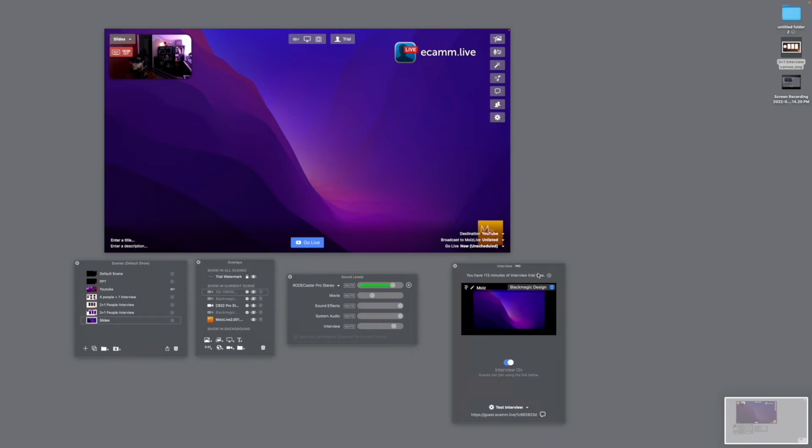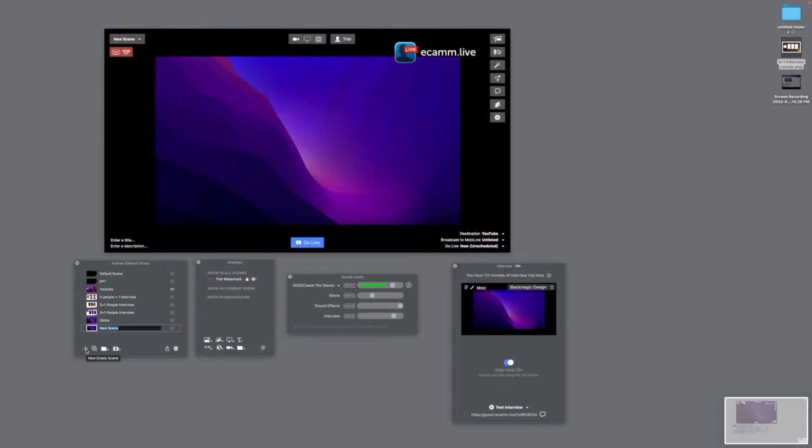But let's first create the layout. So first thing first, what we'll do is we'll create a new scene here. So I'll create a scene and I'll call it interview demo. So that is a scene. In the scene, now I'll create some overlays.